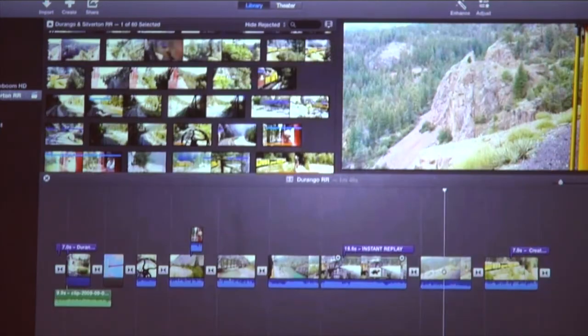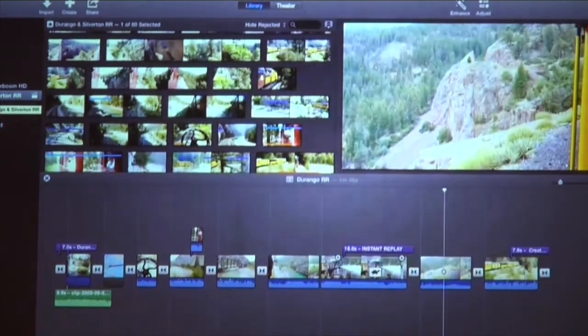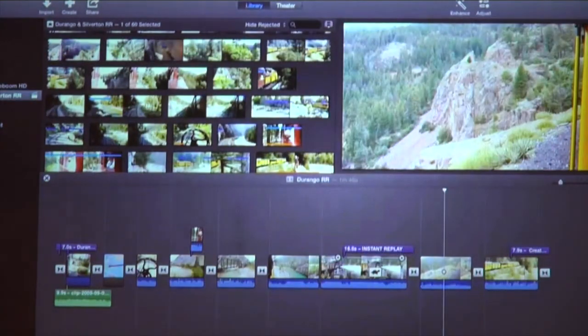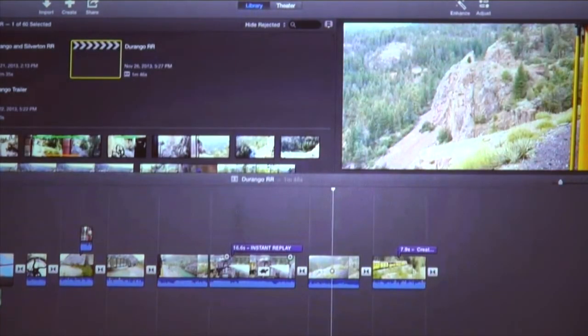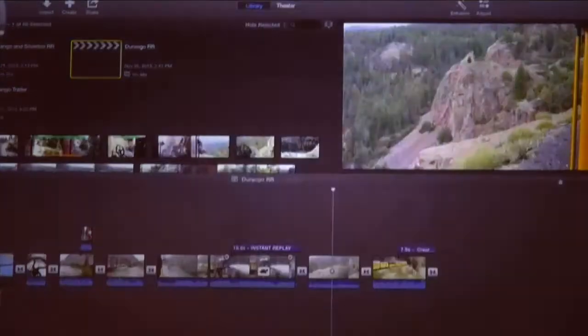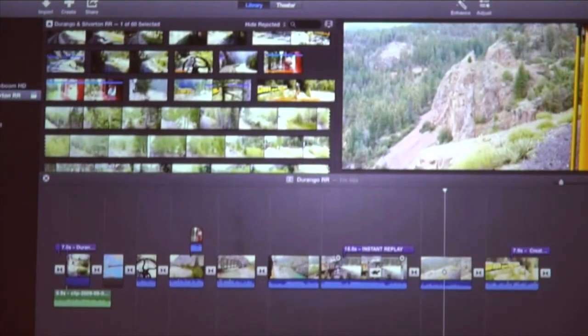Now when we go up to Durango and Silverton, you can see the entire name. I can also hide this library. To do that, we go up to Hide up here. Click on it and it hides it. If I want to see all of my libraries again, maybe I want to access some transitions, I go back to Show, and I can see all of my libraries again.